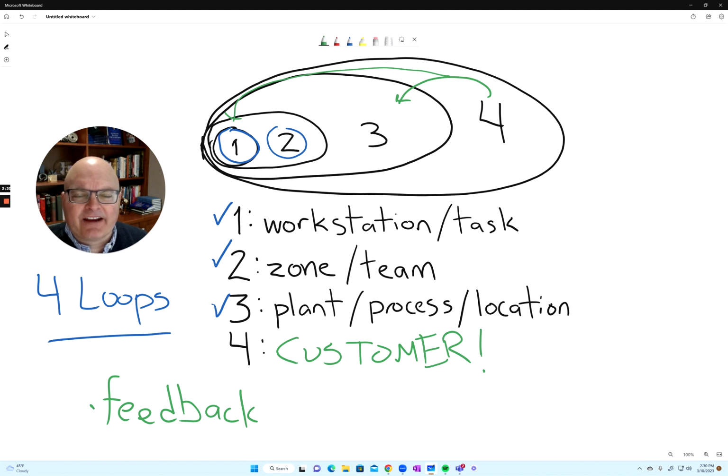So the feedback to each loop, first from the customer, but also from the plant or process to the team, and even from the team back into the workstation. So that becomes one key element: make sure that these loops are interconnected through feedback.